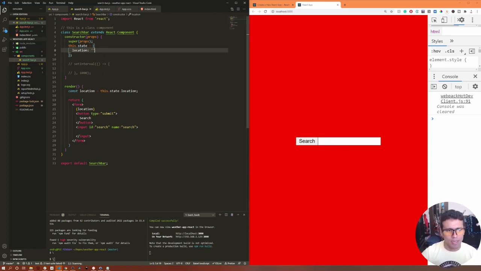Now, I told you that whenever we update the location, this is gonna get updated. It's gonna re-render the template again. So what we're gonna do is generate this simple set interval function. What happens with set interval is that every amount of time, in this case every 1 second, we're gonna trigger this function, and in this function I want to update the state.